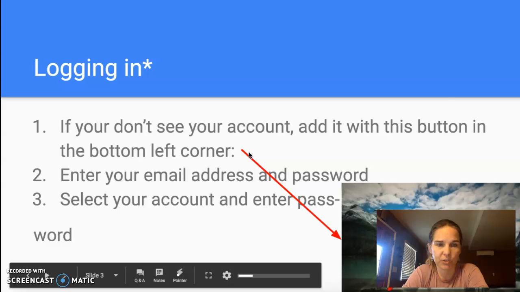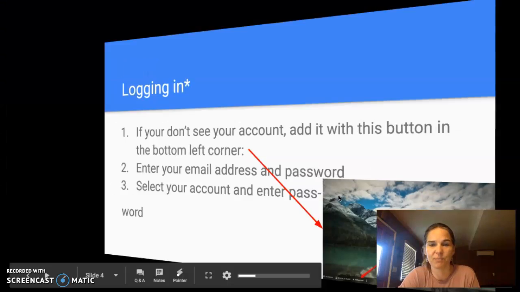What Dante's showing us here is a screen showing that if you can't see your account, you might have to add it. So on a Chromebook, especially for logging on into our classroom, you may have to add an account in order to log on. And by logging on, you're entering your email address and password.